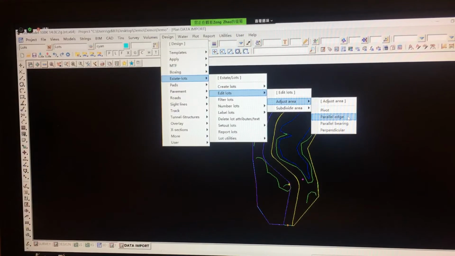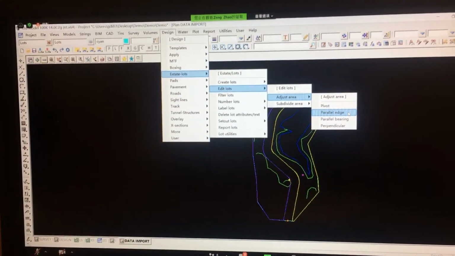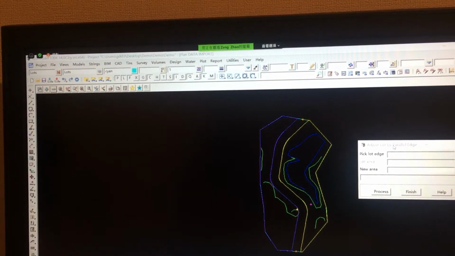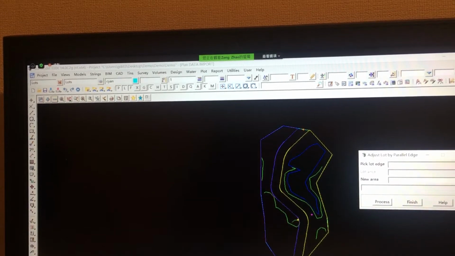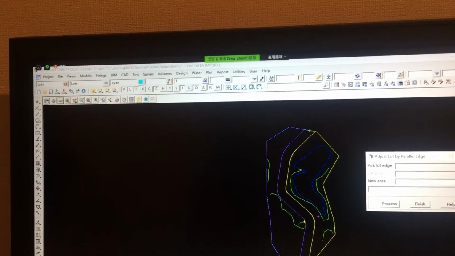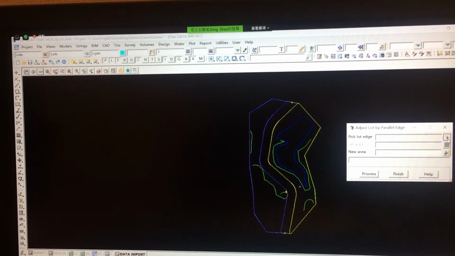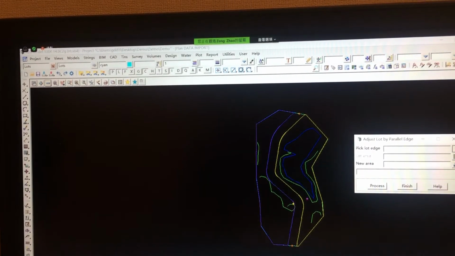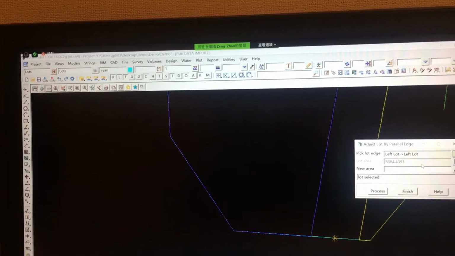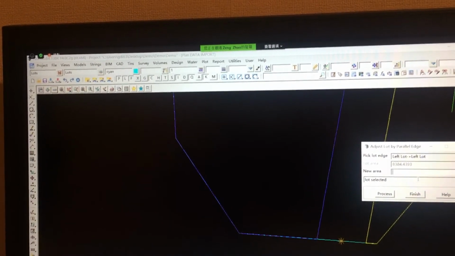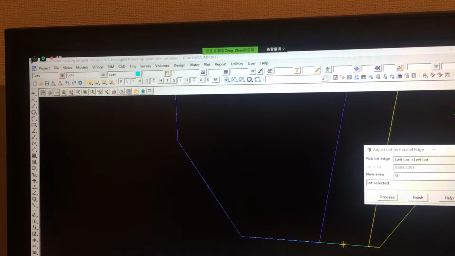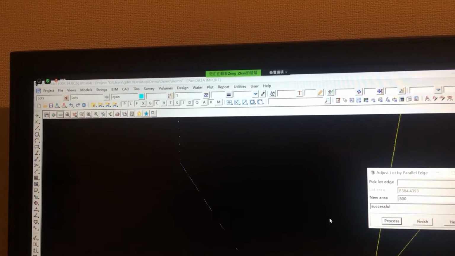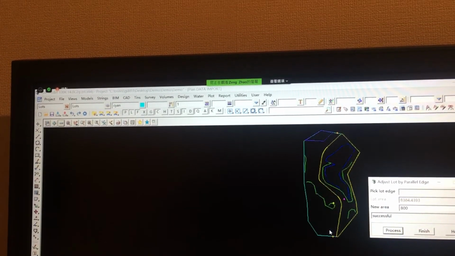Let's say parallel. Yeah, parallel edge. Pick a lot edge. Let's say this one. Picking boundary. Yeah, left lot. Lots area. New area, let's say 800. Have a look, what's it going to do? So process successful. Whoa! What happened down here?